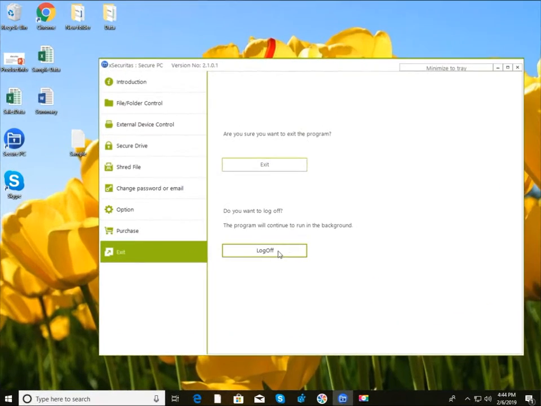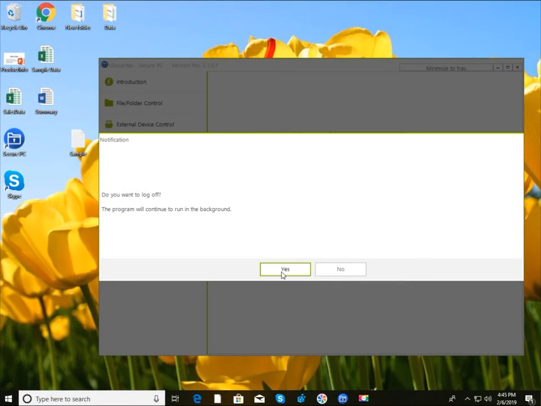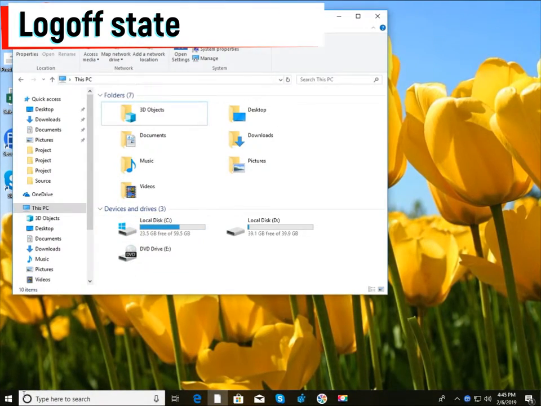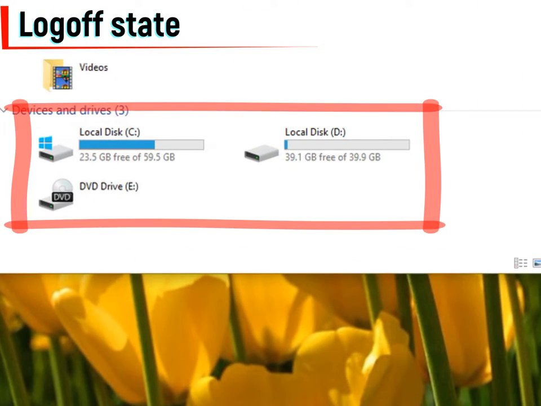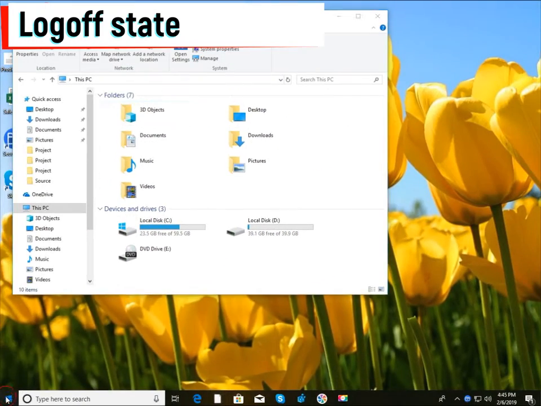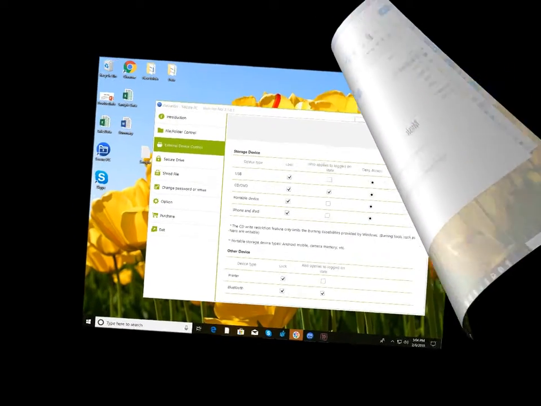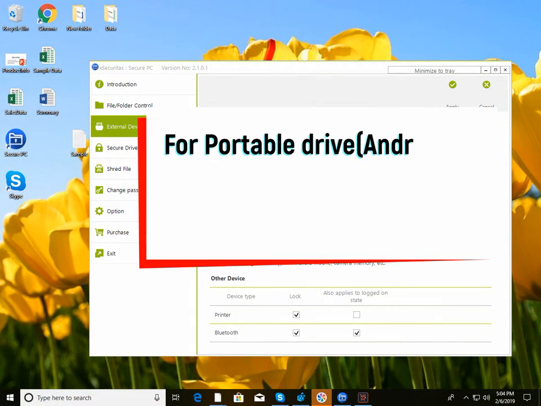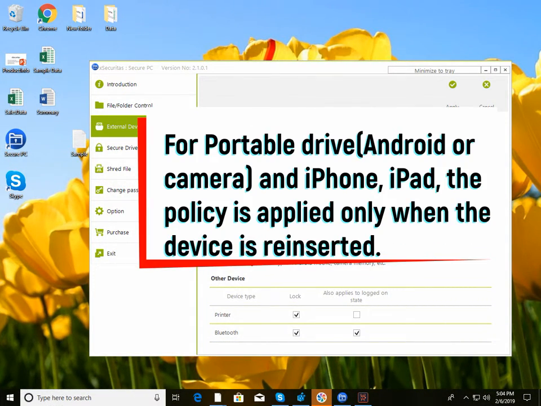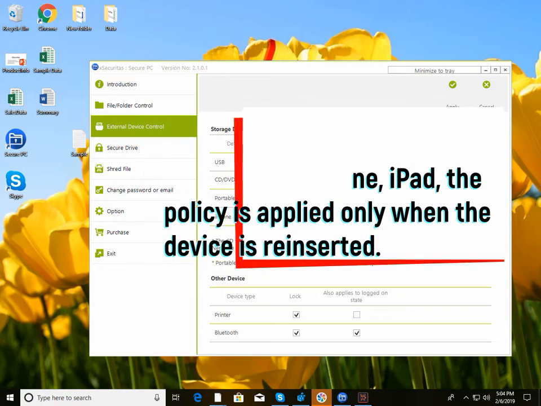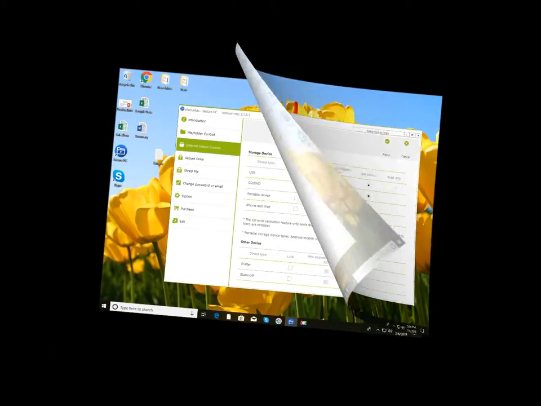Now let's switch to the log-off state. I currently have an iPhone connected to my PC, but I cannot see the iPhone in Explorer. And I cannot even see my iPhone in iTunes. That means you cannot use the iPhone in log-off state. Please be careful. For Android or iPhone, iPad, the policy is applied only when the device is reinserted.